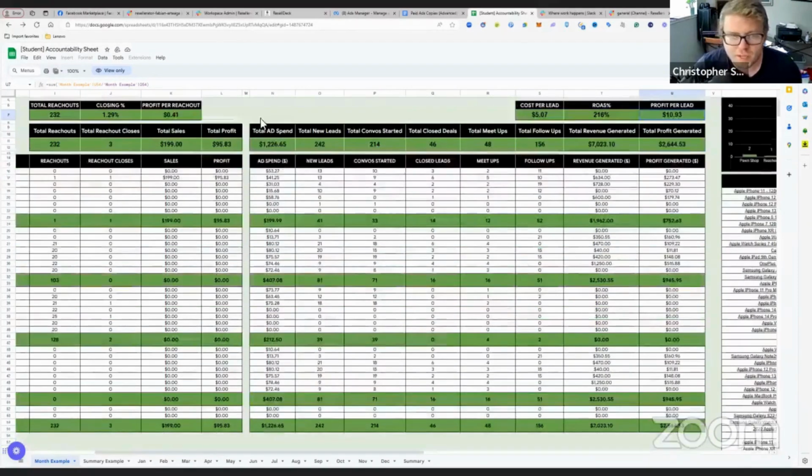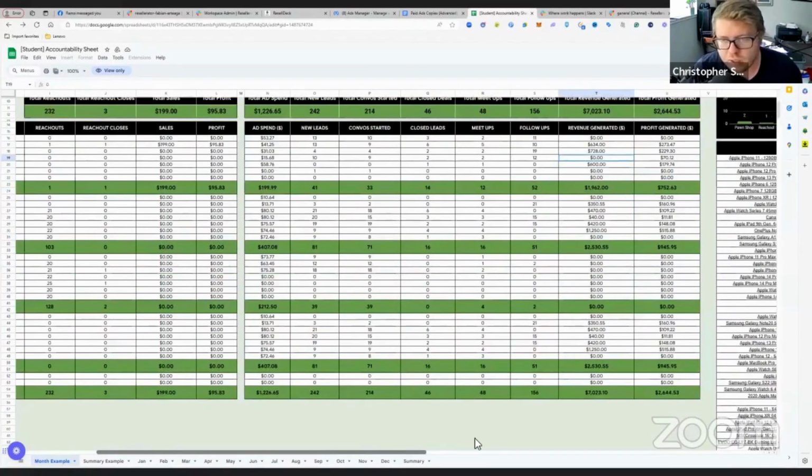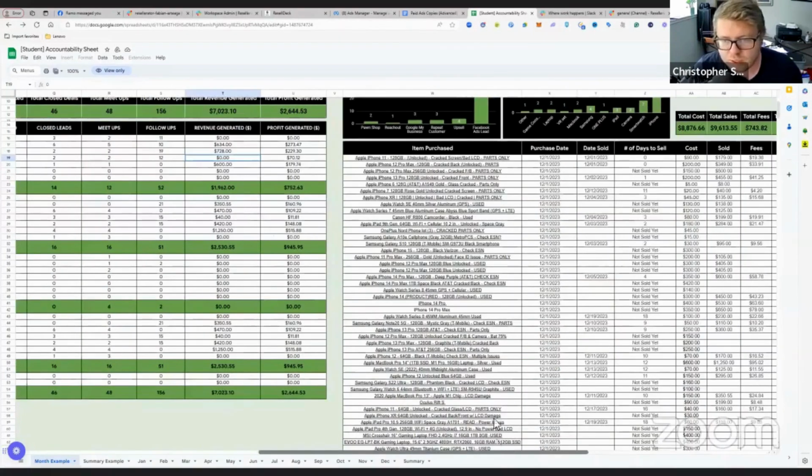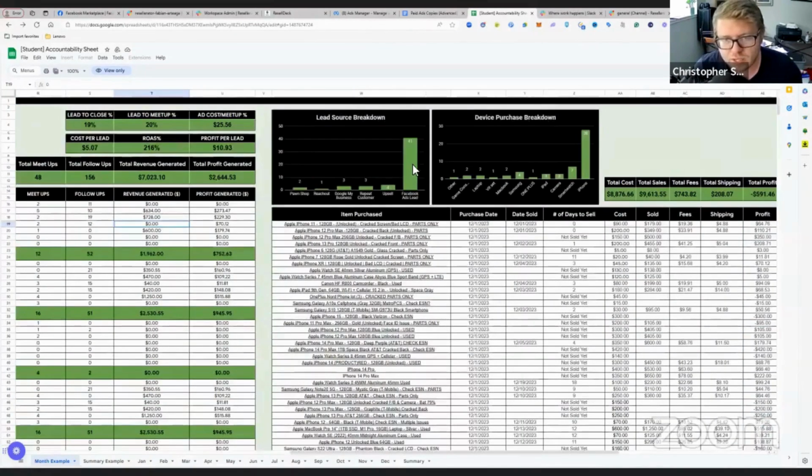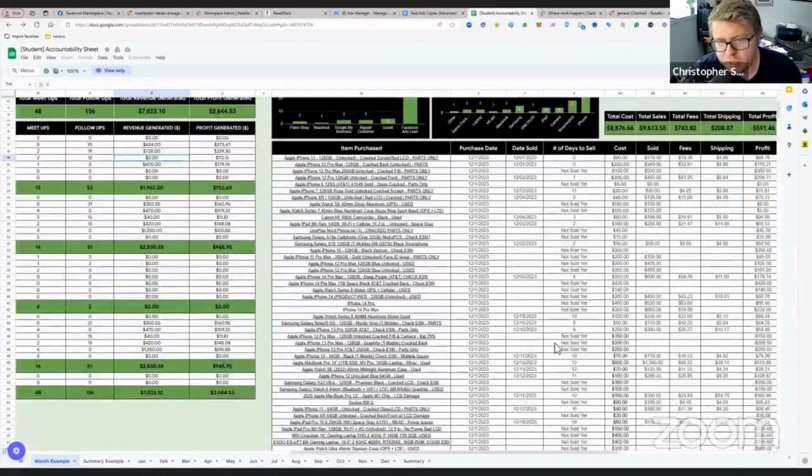So then, as you can see here, it tracks your total ad spend, your total generated profit, total revenue. And then you also want to track your follow-ups as well. And then over here, it tracks all of your inventory as well, as you guys can see here. So it shows you where most of your leads are coming from, what device you're buying the most of, and then obviously you would put in the cost, sold, fees, shipping, and things like that.